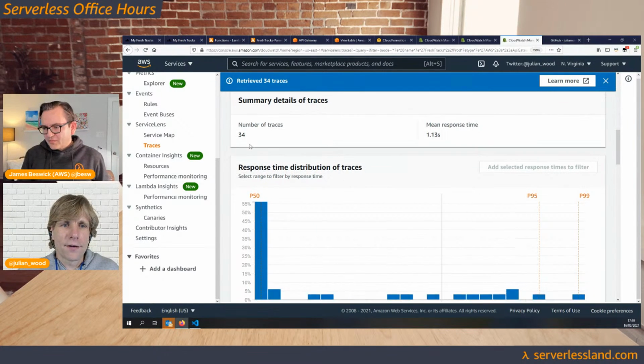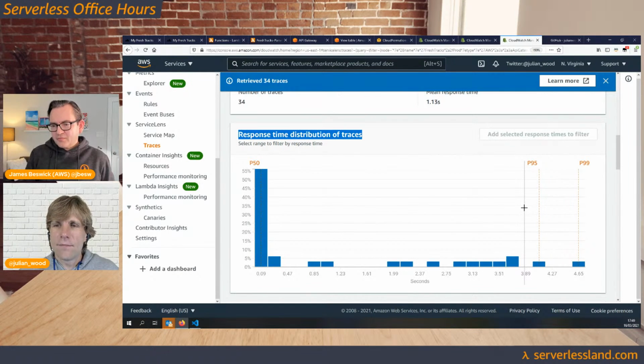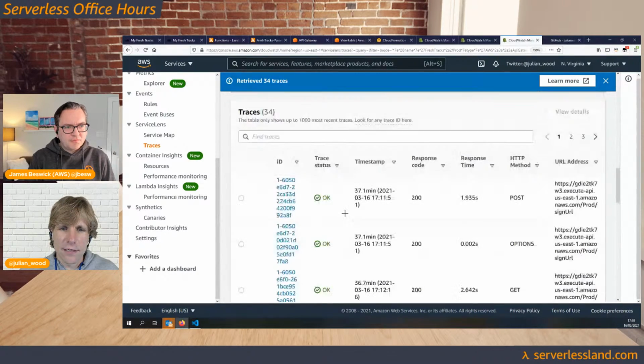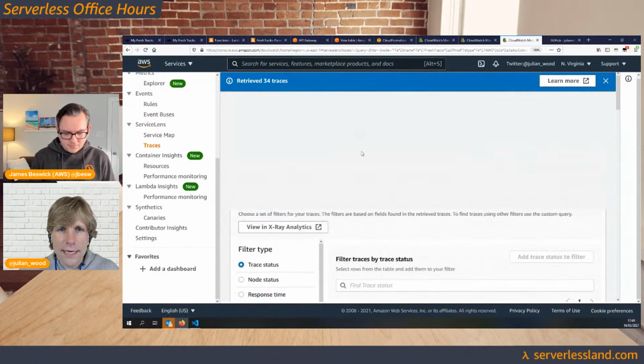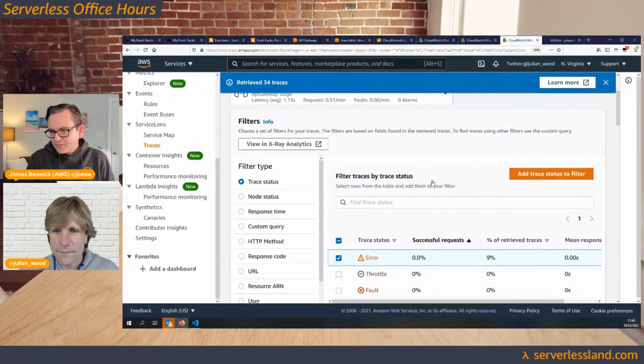So this has brought back 34 traces, and this is also handy, a response time distribution of the traces. And you can see here P95, P99, which basically means 95% of my responses are coming back in between 3 and 4 seconds. And the 1% leftover from P99 is coming up at 4%. But we can actually see that half are appearing over here, which is very quick. So this is also an indication that there is going to be an error. I'm very surprised I don't have any errors though.